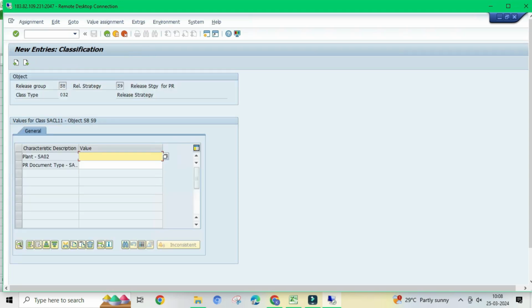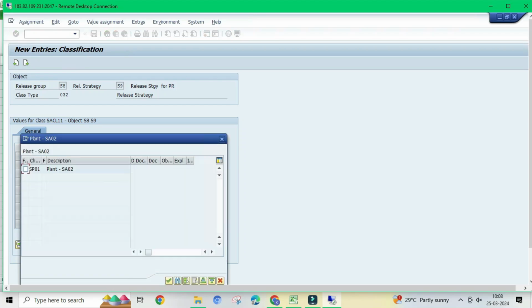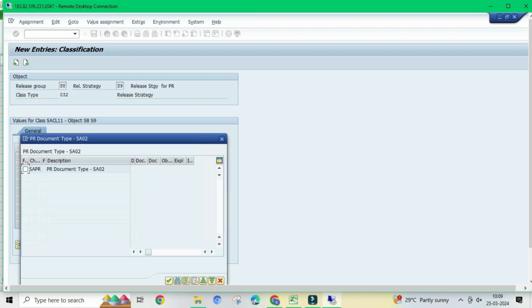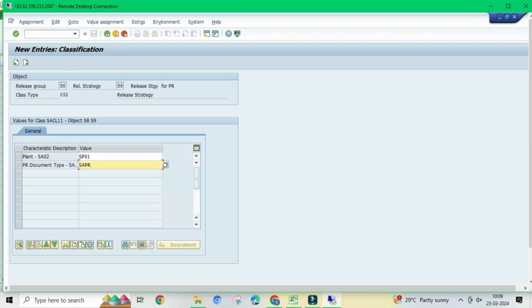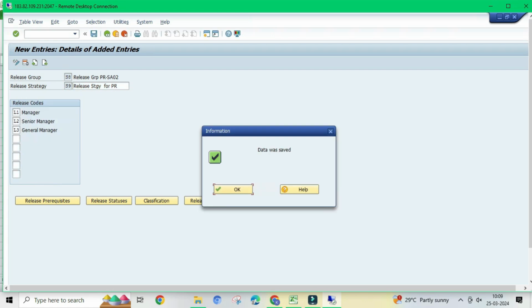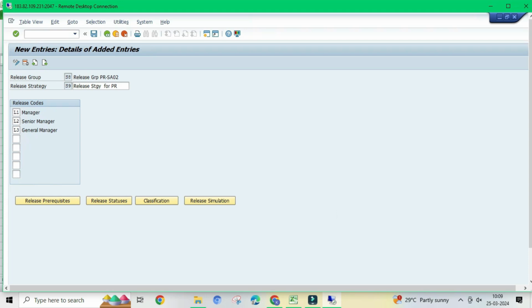Now the error has been solved. We can select our plant SP01, then continue, select our document type SAPR, then continue. So now we need to go to the previous screen or the next screen, then save the data. Now the release strategy configuration has been completed, the error is also solved.